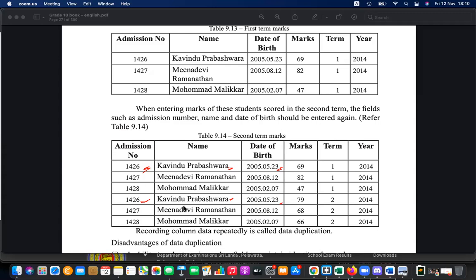Can anyone suggest me a primary key? Suggest a primary key for this table. A primary key cannot repeat; it must be unique, so that we can identify each record distinctly from the others. Can you suggest a primary key for that table? Quickly. Admission number and date of birth. Admission number, date of birth.